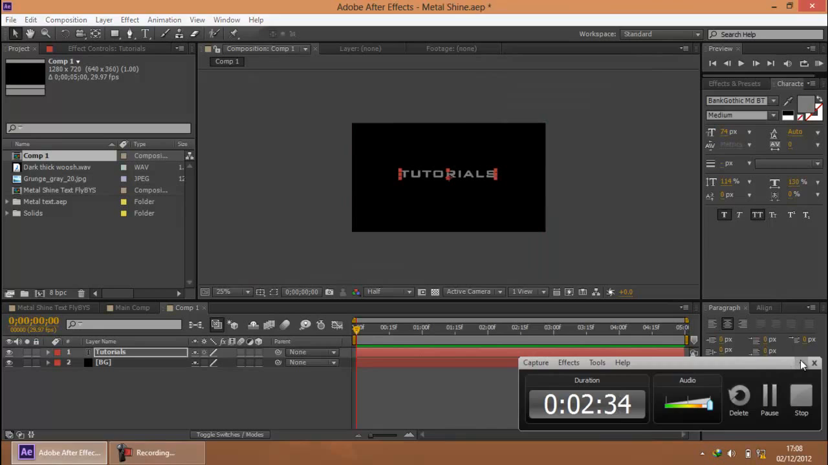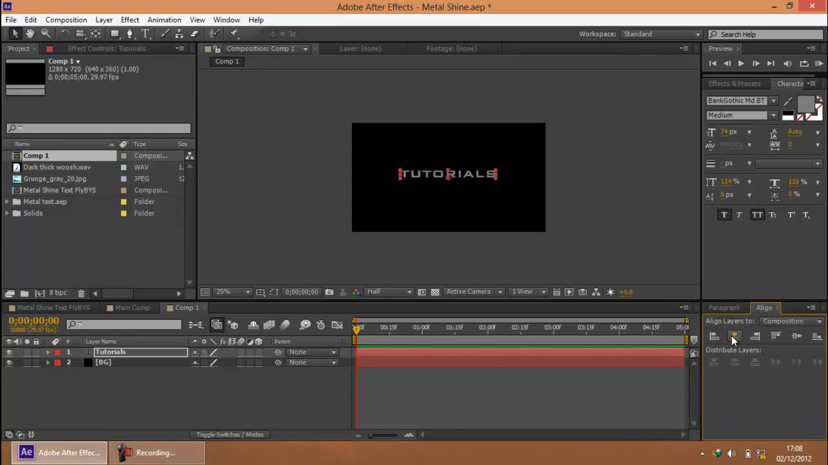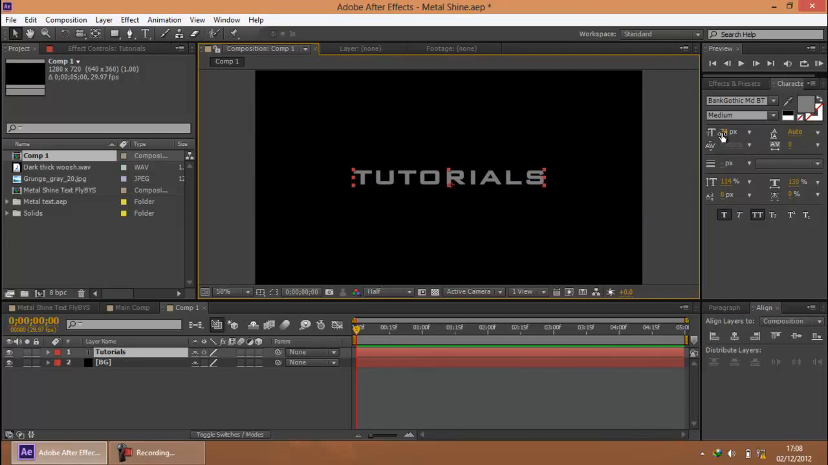Now I want to select my text. I'm going to center it by going to align. I'm just going to center my text. That's good. Now what you want to do is set the font size properly. So I'm going to be working with 75, because it's a very long word. We are going to make the text 3D.